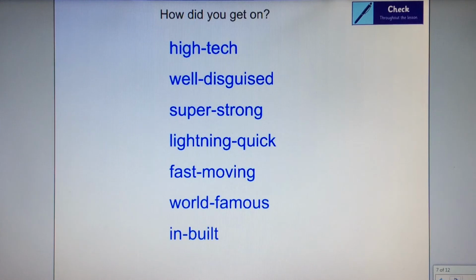How did you get on? I joined them together to form high-tech, well-disguised, super-strong, lightning-quick, fast-moving, world-famous, and inbuilt.